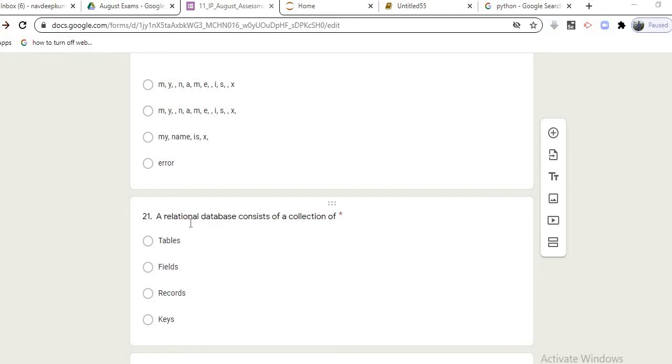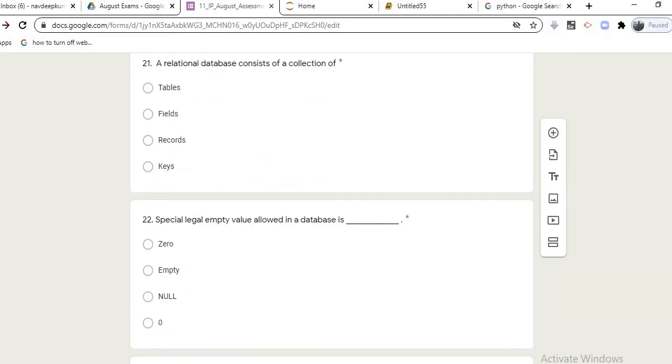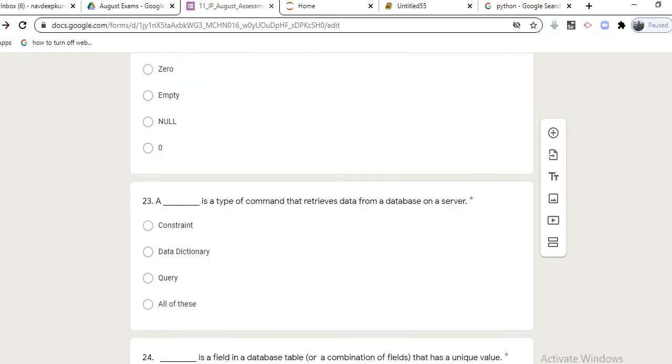So the question number 21 is: a relational database consists of a collection of tables, because a database is a collection of tables. Special legal empty value allowed in database is a null value. We have already emphasized this quite well in our lectures also. See, the next is a dash is a type of command that retrieves data from the database on a server.